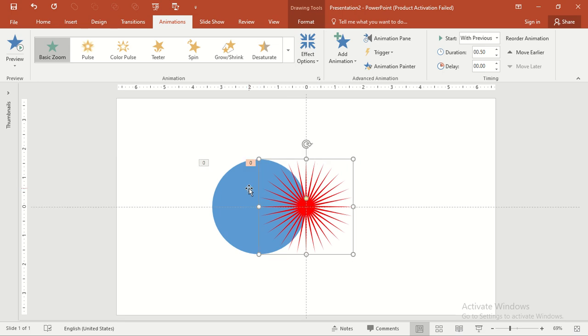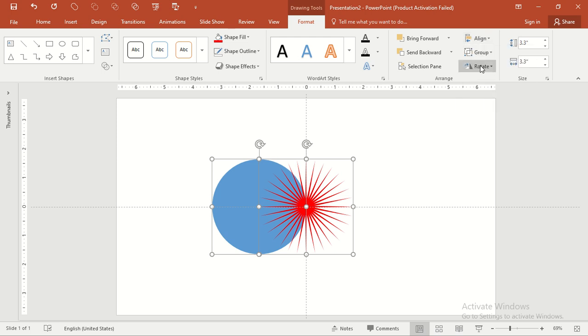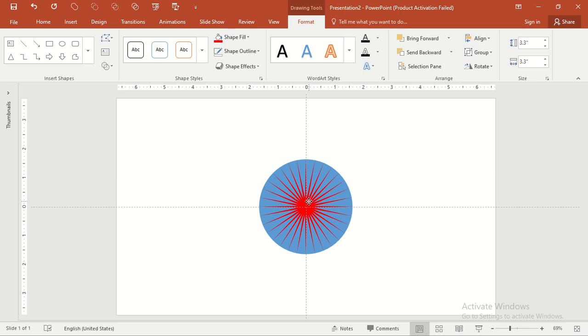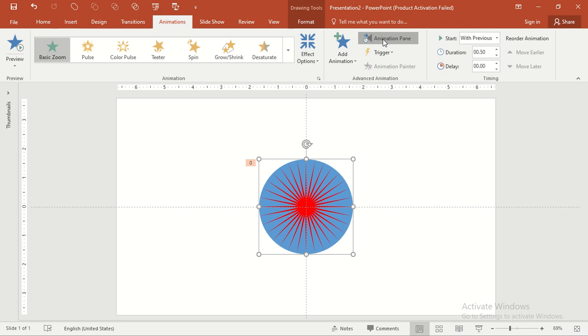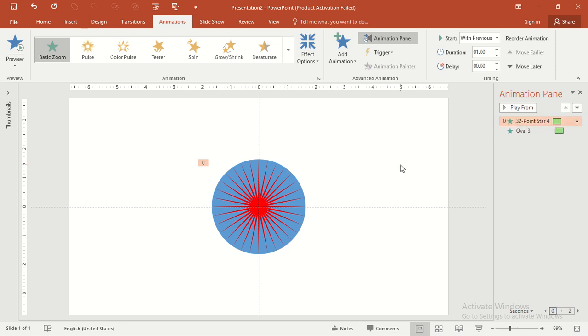Okay. Control A, format, center to line. Okay. Animation panel, duration increase to 1 second, oval delay 0.5. Okay.